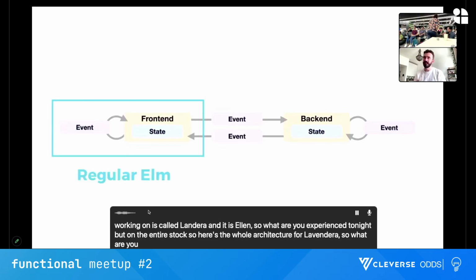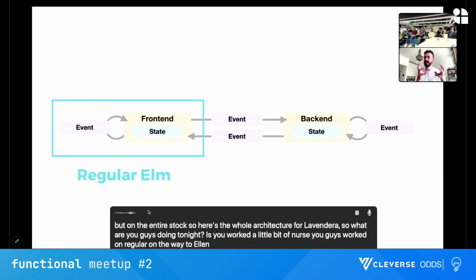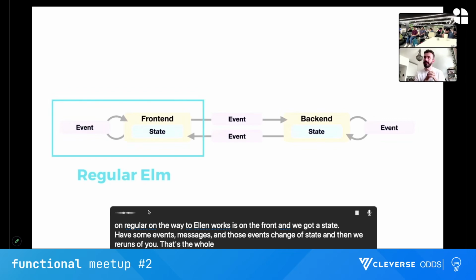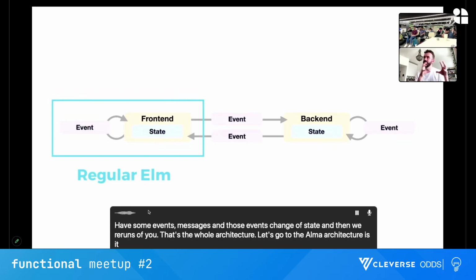So what you guys did tonight is you worked a little bit on this, right? You guys worked on regular Elm. The way that Elm works is on the front end, we've got a state. We have some events, which we call messages. And those events change our state, right? And then we re-render the view. That's the whole architecture. That's called the Elm architecture. It's a very small, very simple way to think about Elm.